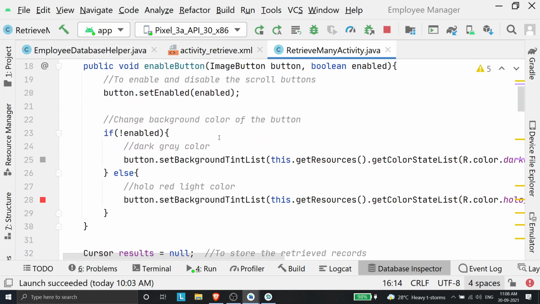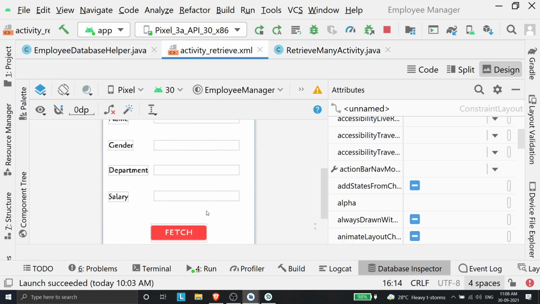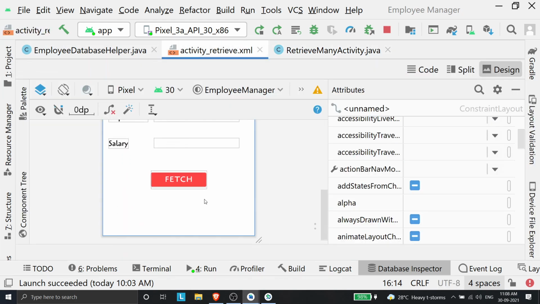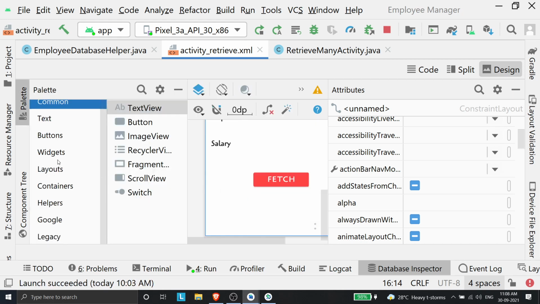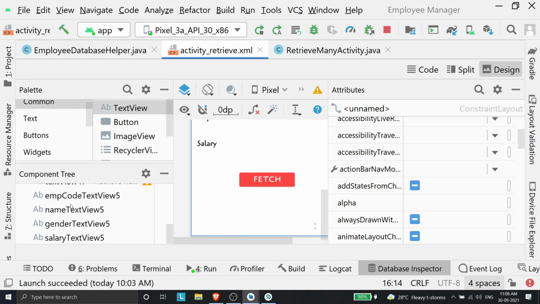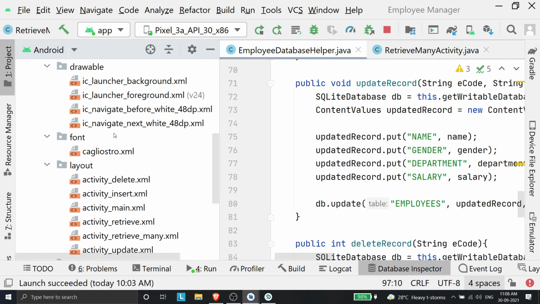For retrieve many, first I need to enable or disable these buttons. Okay, these buttons just vanished for some reason.